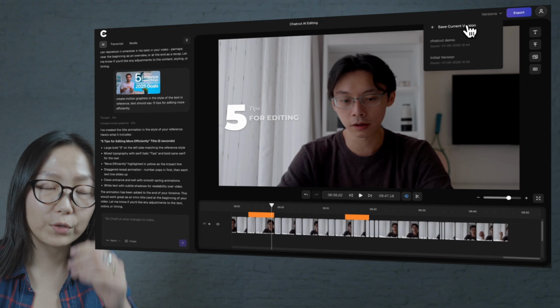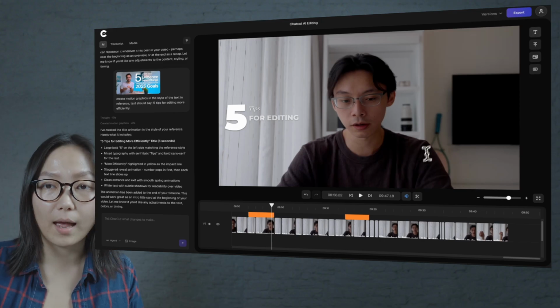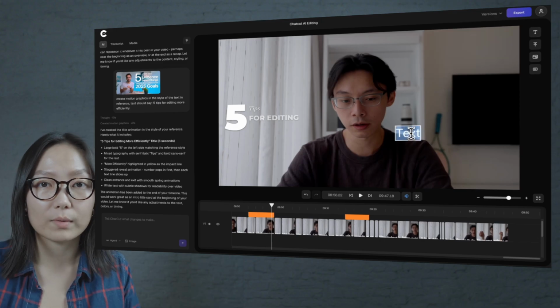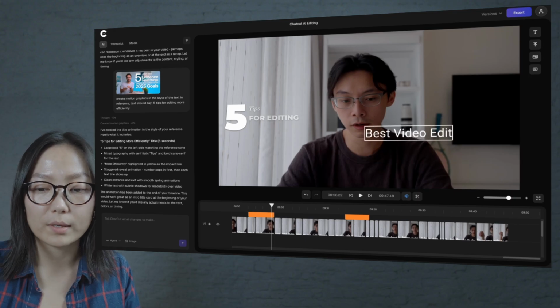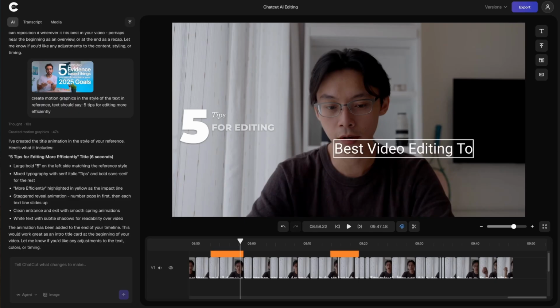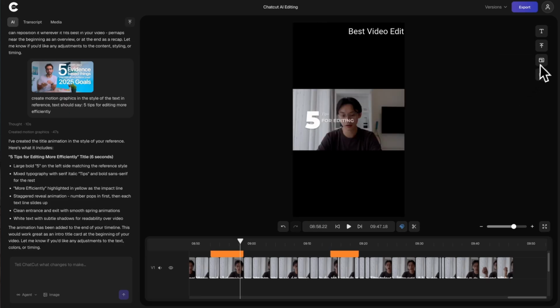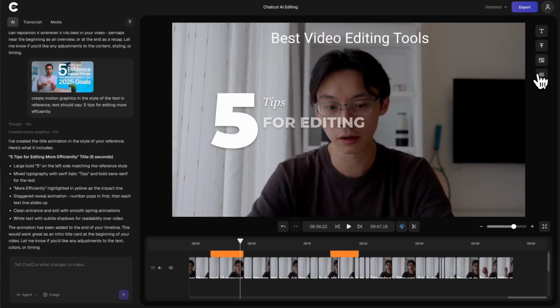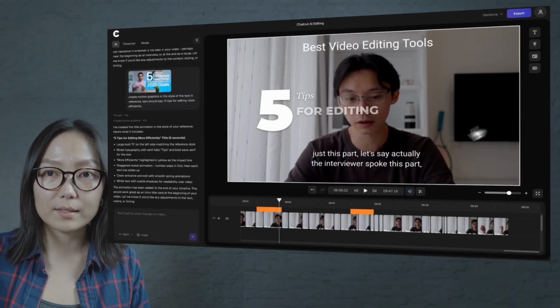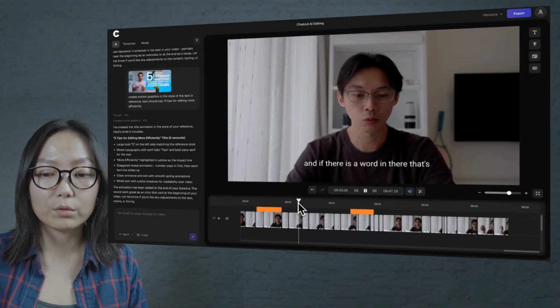And let me show you a few other things it can do. Here you can add text. You can use this to add title or illustrate your points. Here you can change the video ratio. Here you can add captions. Just turn it on and you can select different styles.